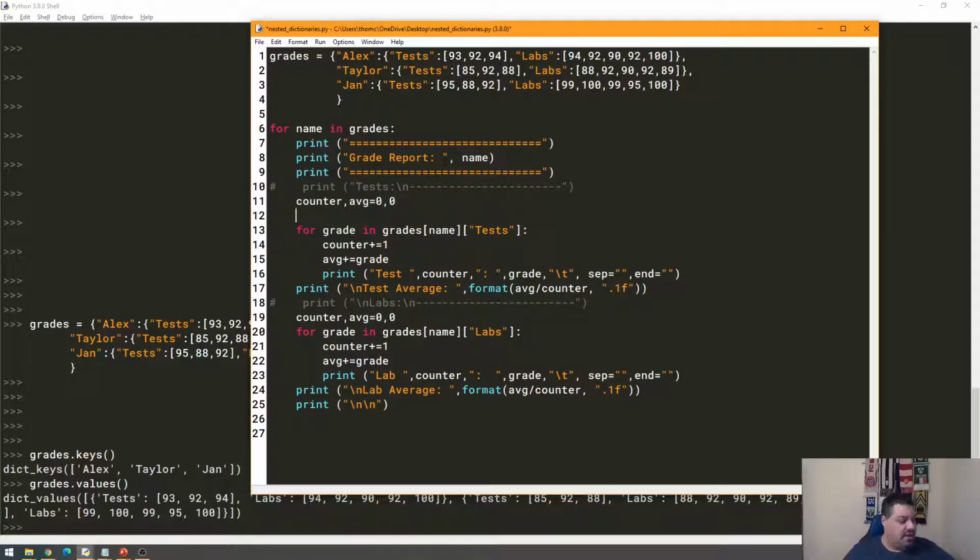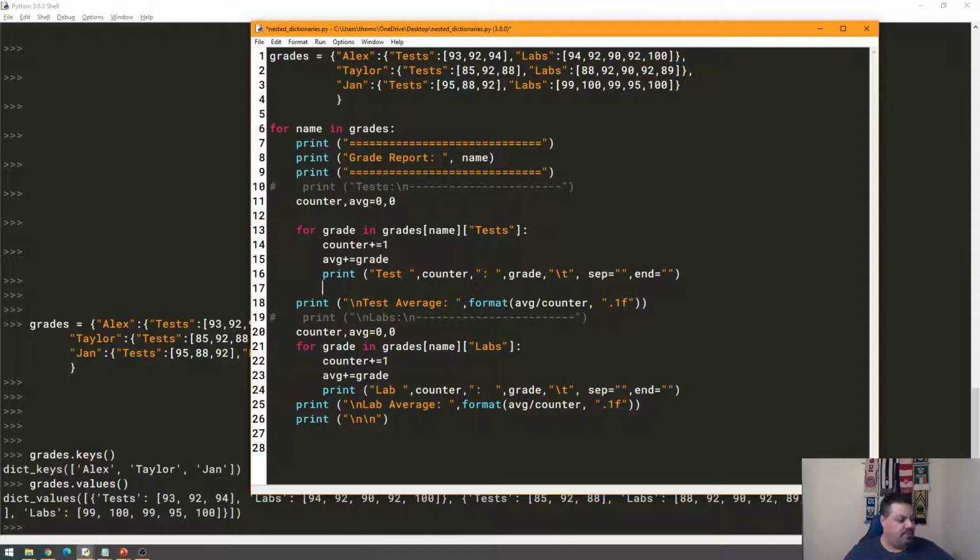And then I have a new loop here, okay? And just give some spacing here just so we can get it all cleared up. I have for grade in grades. Now, what am I doing here? Look at this notation with the double square brackets. Where is this coming from? Well, for name in grades, we're going to get Alex the first time through. I'm just going to start with the first key. So we'll print name, which is Alex in this case. Now we're going to say for grade in grades name, and then tests, because the key of tests.